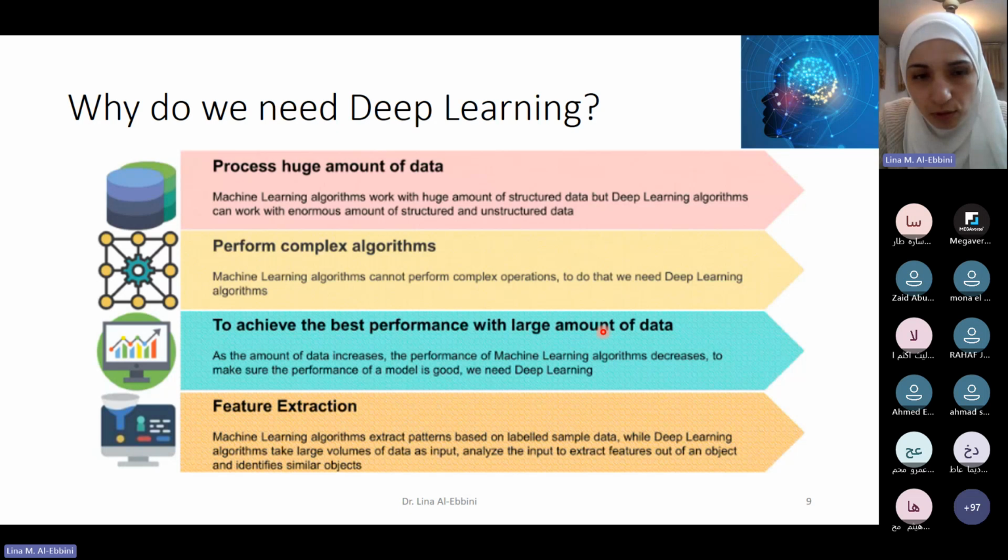If we apply the same input for both machine learning and deep learning, most problems have achieved better performance with deep learning compared to machine learning. That is, as the amount of data increases, the performance of machine learning algorithms decreases. So to make sure the performance of a model is good, we need deep learning.